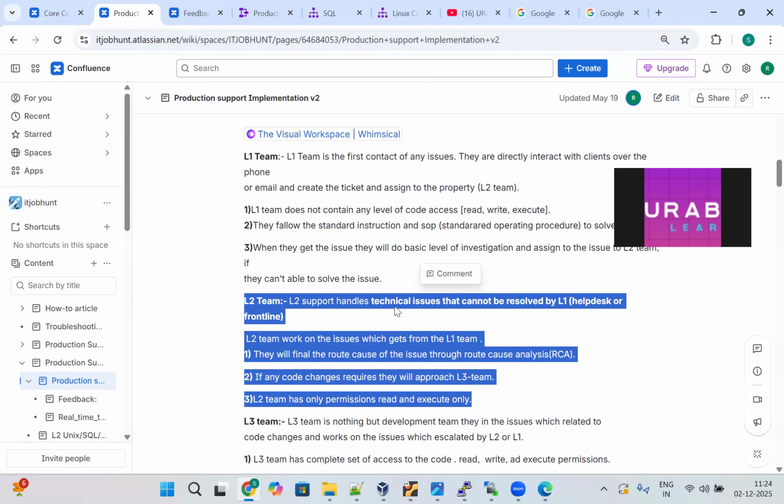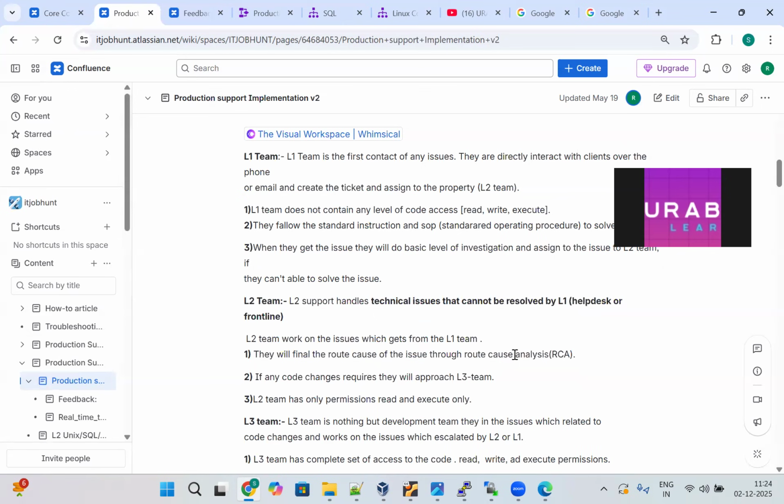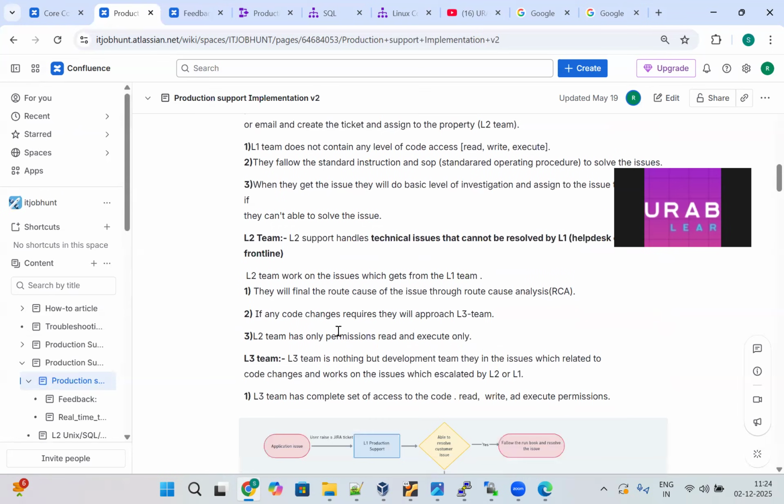L2 support handles the technical issues that cannot be resolved by L1. Our help desk is the front line. Who is the front line? L1 is the front line. The L2 team works on the issues which come from the L1 team as well as directly. They will find the root cause of the issues through the RCA. I will show you what the RCA is and what the MOM is. If any code change is required, they will pass the ticket to the L3 team.